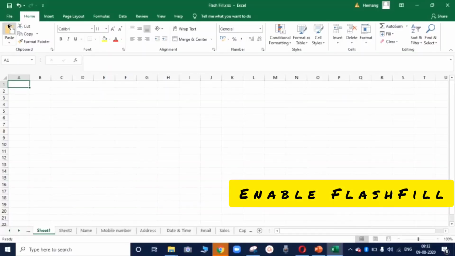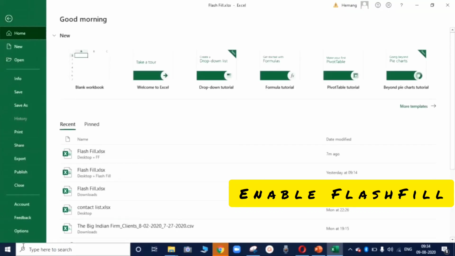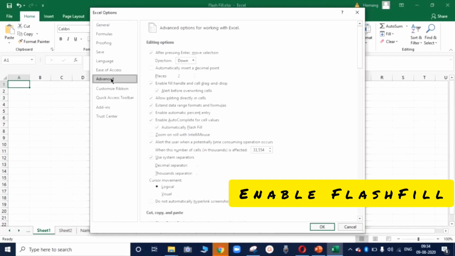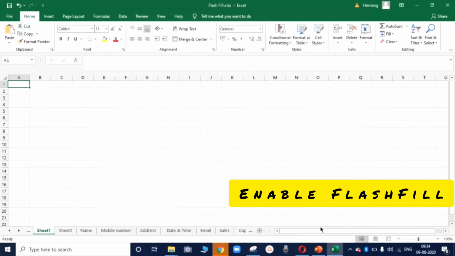First of all, you need to check whether the Flash Fill function is enabled in your Excel or not. For that, you have to go to File menu and click on Options, then click on Advanced, and then check whether automatically Flash Fill is enabled or not. Put a tick if it is not enabled and then press OK. Generally it is enabled in all the Excel.